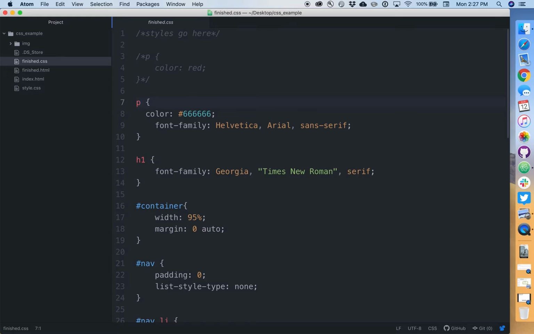It doesn't have anything else next to it. There's no period, there's no hashtag or pound sign next to it. So I know that this is just an element tag, it's not a class or an ID. And then diving a little bit deeper in here, I can see that there's a color here, and it's a hex color that's 666666.